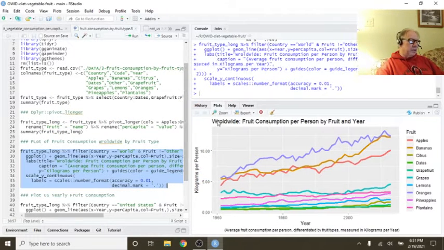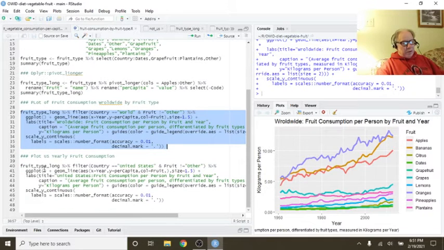Now I'll come down here. We're going to produce the plot for the U.S. Notice I simply changed the country to U.S. and fruit not equaling others. So let's take a look at this plot here.